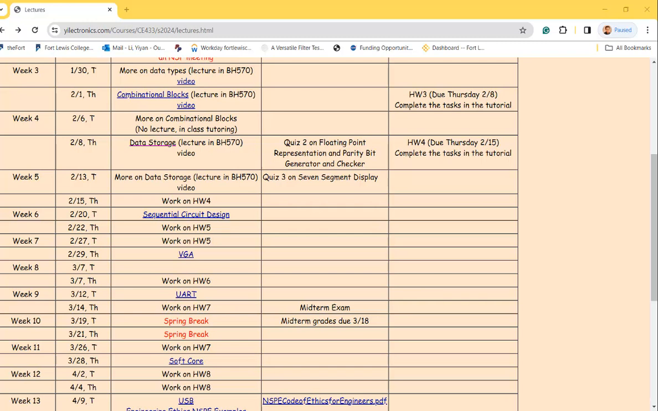So is it over the SSD as well? No, SSD will be quiz 3 next week, Tuesday. Oh, okay. So it's just the floating point. Yeah, just floating point and the parity bit generator. It's pretty simple. So next week, Tuesday, will be another quiz on 7-segment display.